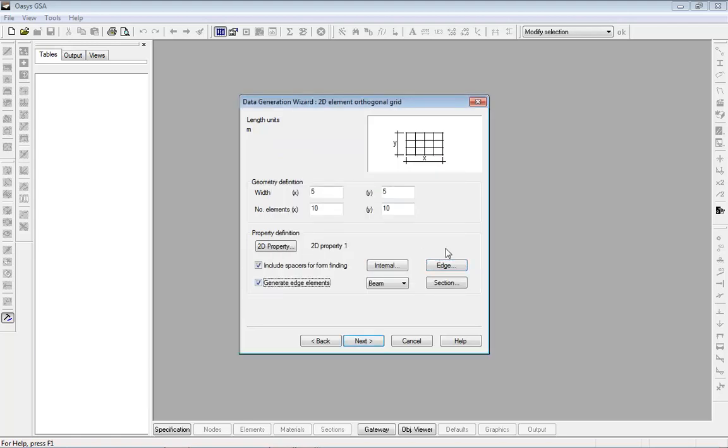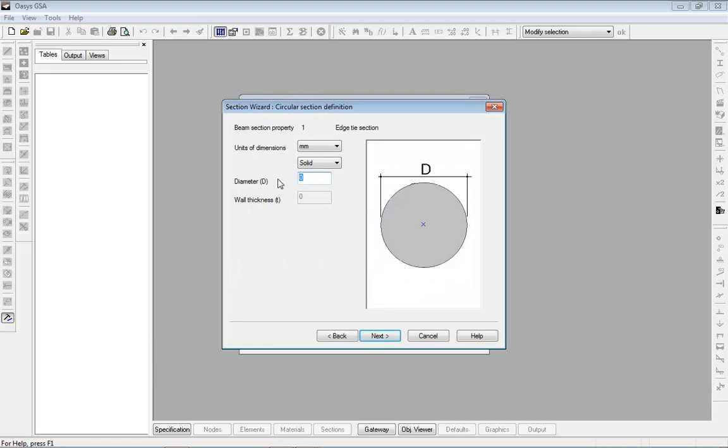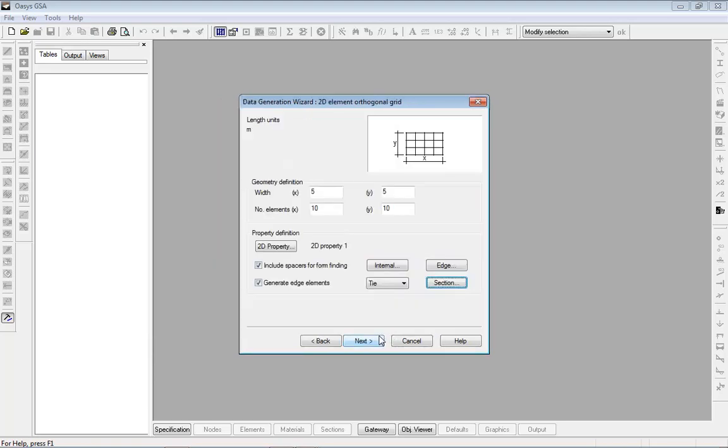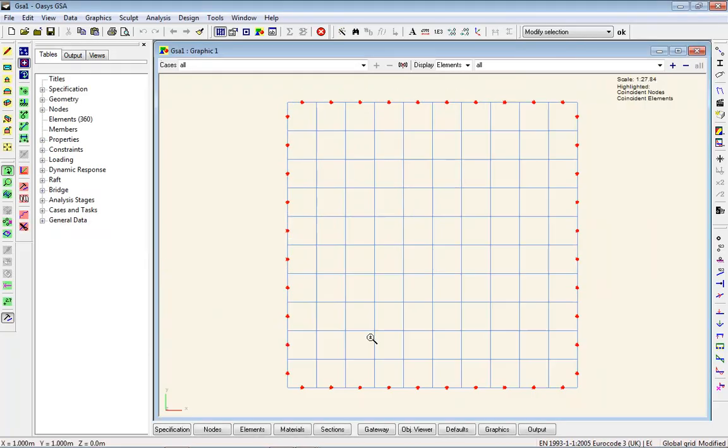I'll also need the edge elements, and I'm going to edge this with a cable, which is going to be a tie element, and let's make it just a 10mm diameter cable, and generate that. Maximize that. Let's have a look.